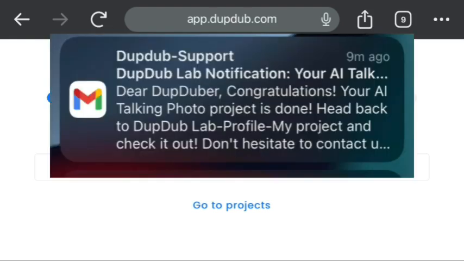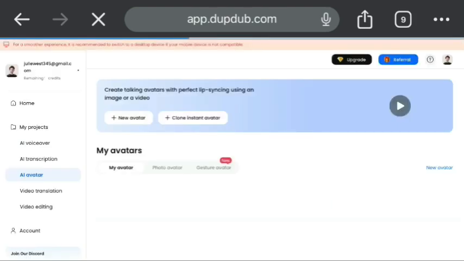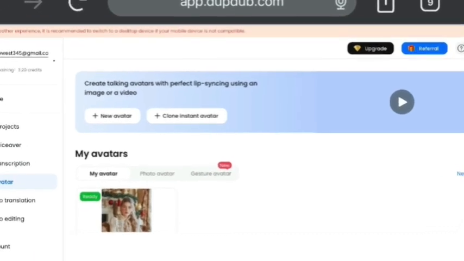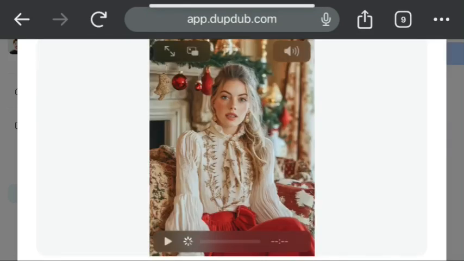Now, as you can see, guys, I got a pop-up email that my talking avatar is done. So I'm going to head back to my project so that we can actually play this talking avatar for you guys to listen to. As you can see, at the place of my avatar, you can see the ready icon there showing that my project is already done, guys. So I'm going to play this for you so that you can actually see the realistic talking avatar that I was talking about. So I'm going to click on it, and guys, watch the magic. So this is going to load up, and guys, you can actually hear it now.